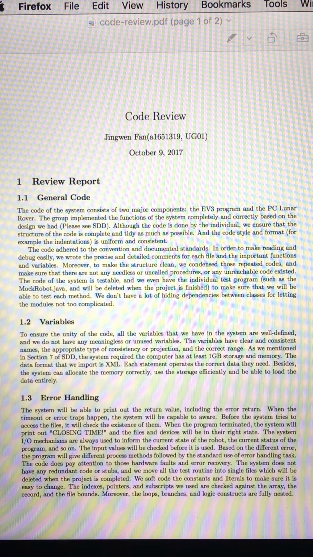The variables have clear names and are defined with appropriate types, consistency and projection, and they are all in the correct range. The minimum requirement of storage and memory of the computer, as we mentioned in section 7 of our SDD document before, is 1 GB. The data format that we use and import is XML. Each statement operates on the correct data it needs. The system can allocate memory correctly. We implement the system so that it uses storage as efficiently as we can.